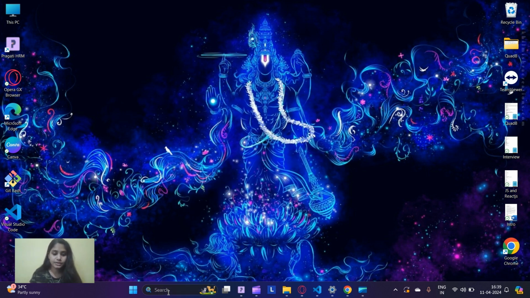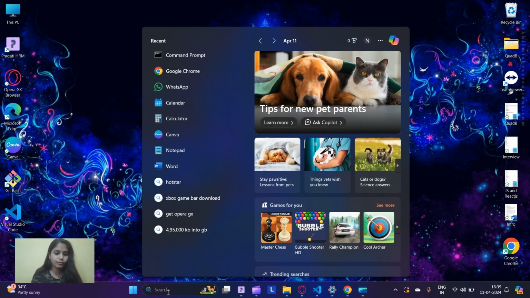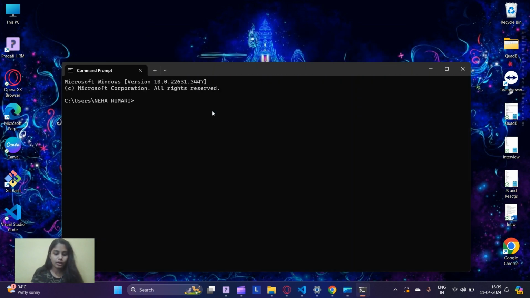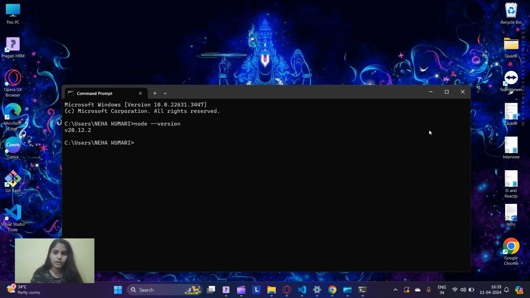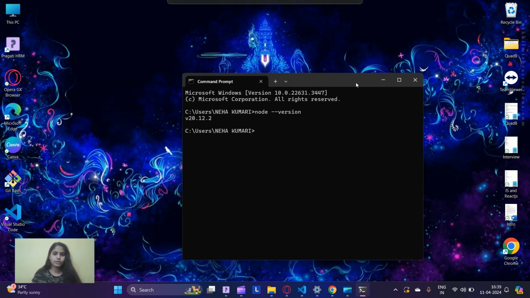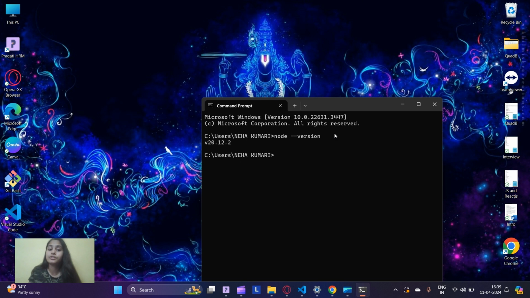Now let's just check the version of our Node.js by using the command prompt. So we will write node --version. So we can see whether it is installed or not. So yeah, you can see the version. Node is installed in our system, right?